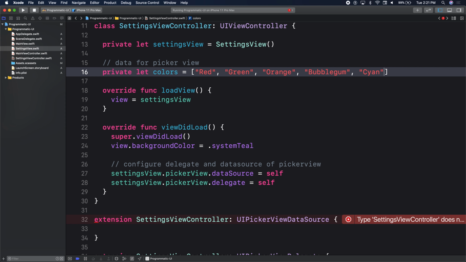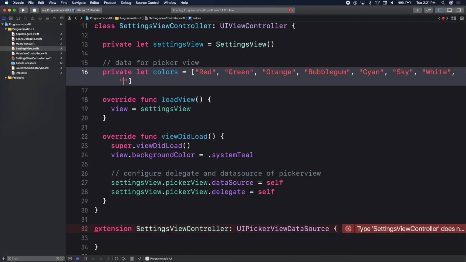Cyan, sky, white, yellow, and lime. You could add in more colors there later if you want to. Blue is sky already, but we could put blue here too. Blue.